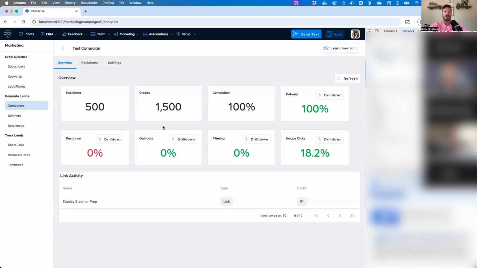Chatavise does have an amount that we charge per credit that you use for things like marketing campaigns. It's on our website under pricing. Depending on the plan that you're in, that could vary, starting at 4 cents, and the higher plans you go up, the much cheaper that amount per message credit goes. But this will let you know how many credits you used.